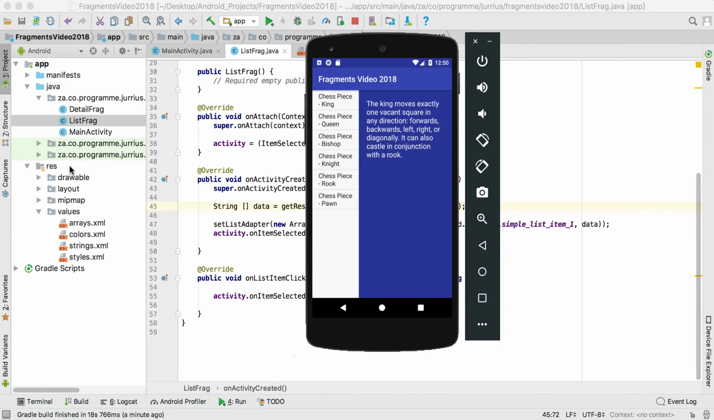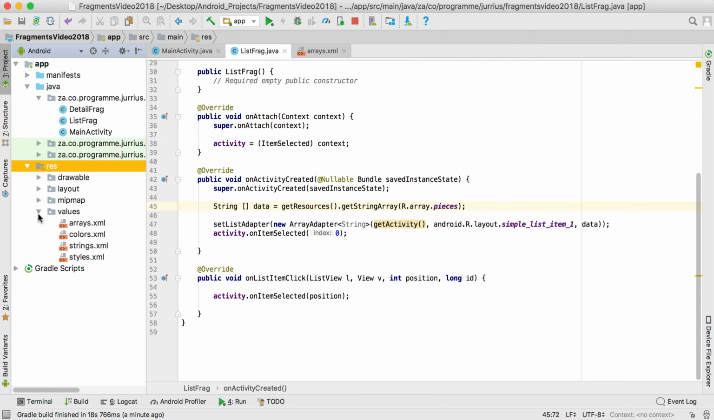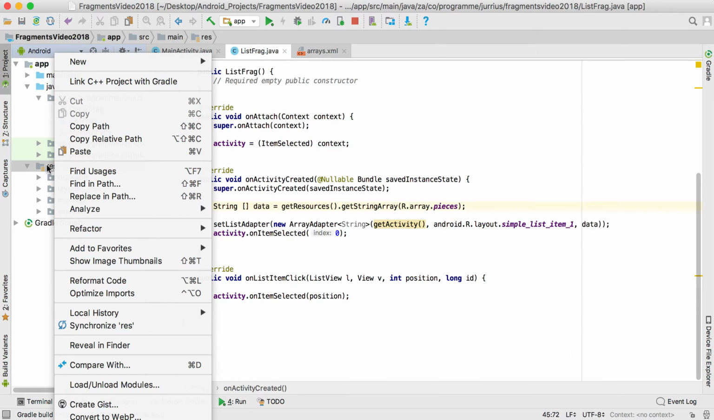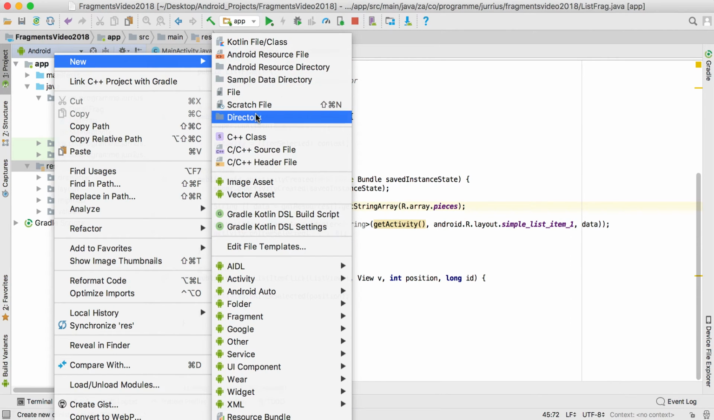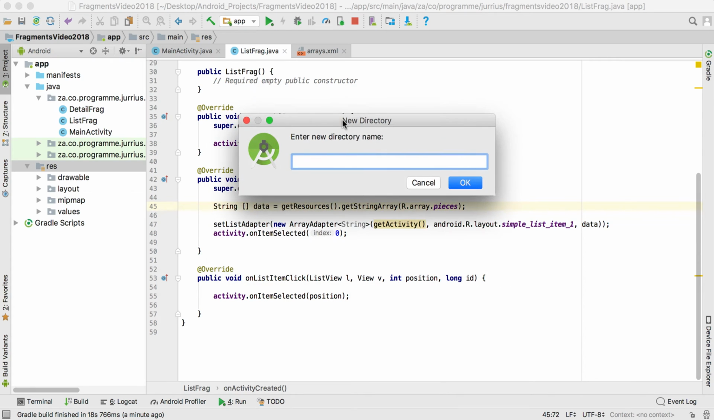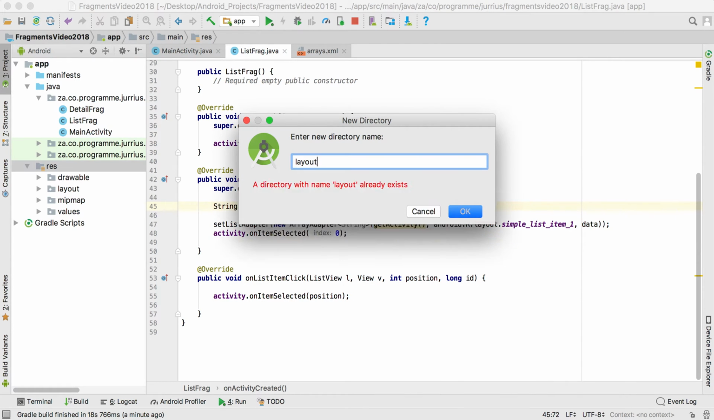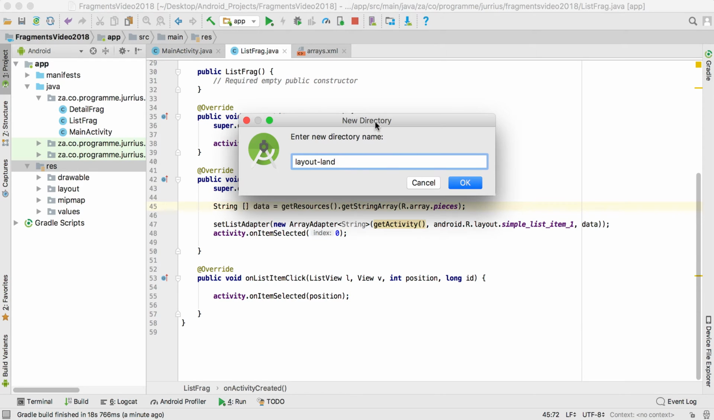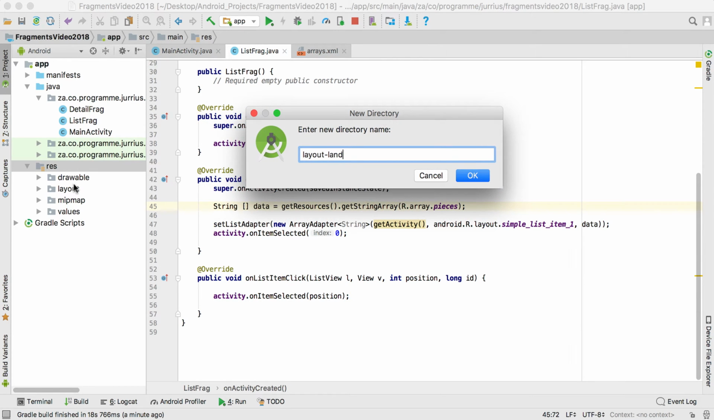Now, in order to achieve this, let's go into our resources folder. So what we need to do now is to go and create another layout folder, and I'll explain this now. So you're going to right click on your resources folder, and you're going to say new and go to directory. And then the name that you need to have here is called layout land. So your phone will automatically decide which layout file or folder to go into depending on in what mode your specific phone is. So if it is in landscape mode, it will take all your layouts inside of your layout land folder. And if it's in portrait mode, it will go to the normal layout folder.